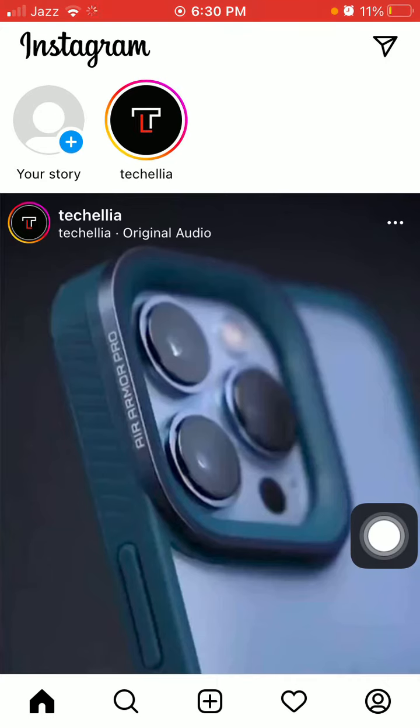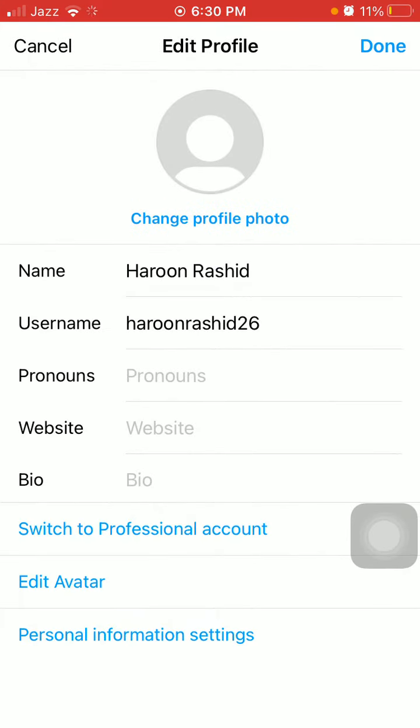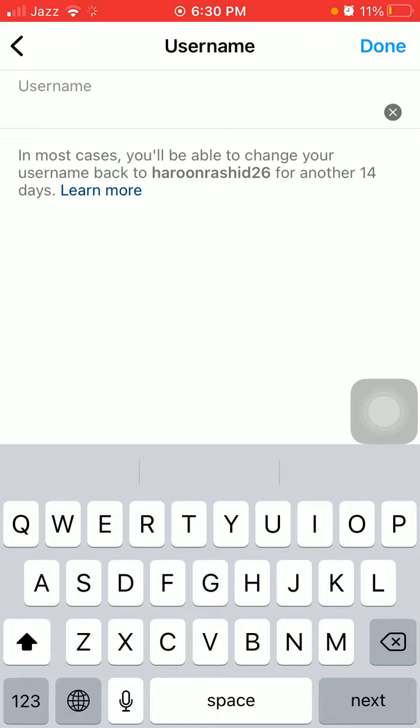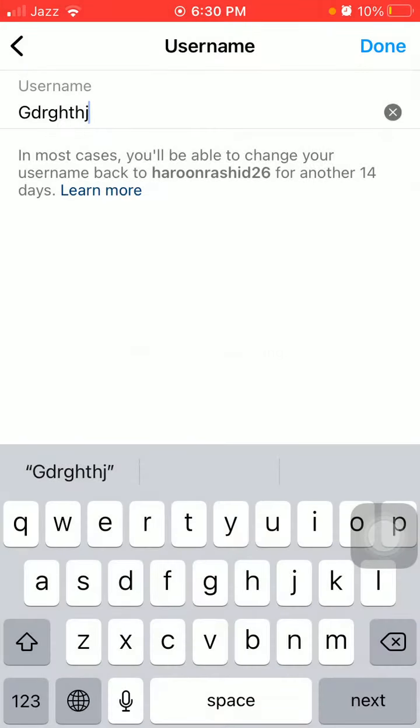We have to tap on the profile icon. Now tap edit profile. Tap on your username. Use the backspace or tap on this cross to delete the username. Now put the new username and tap done.